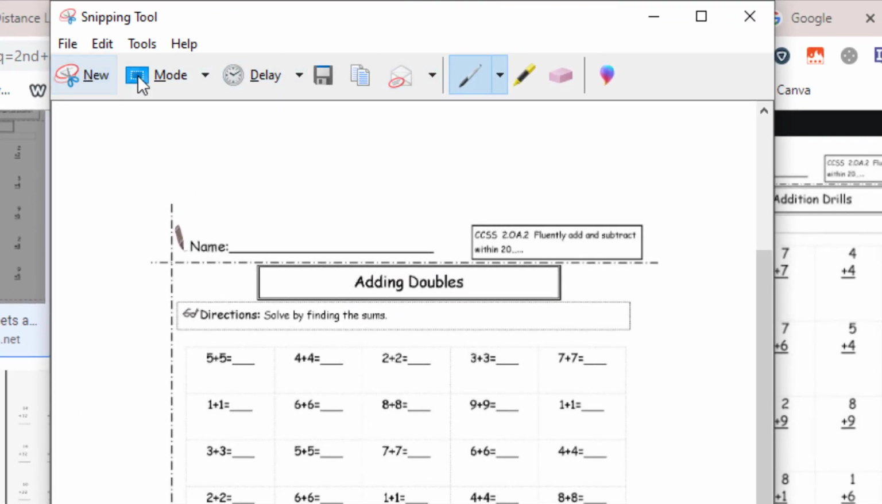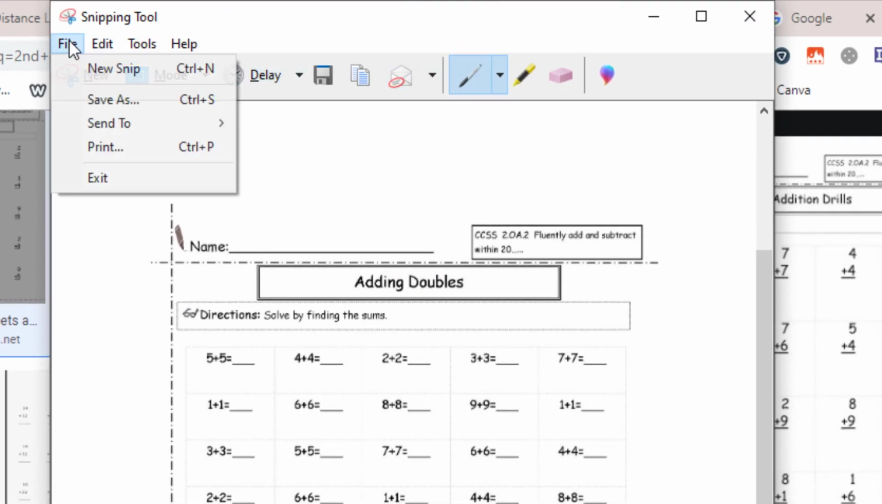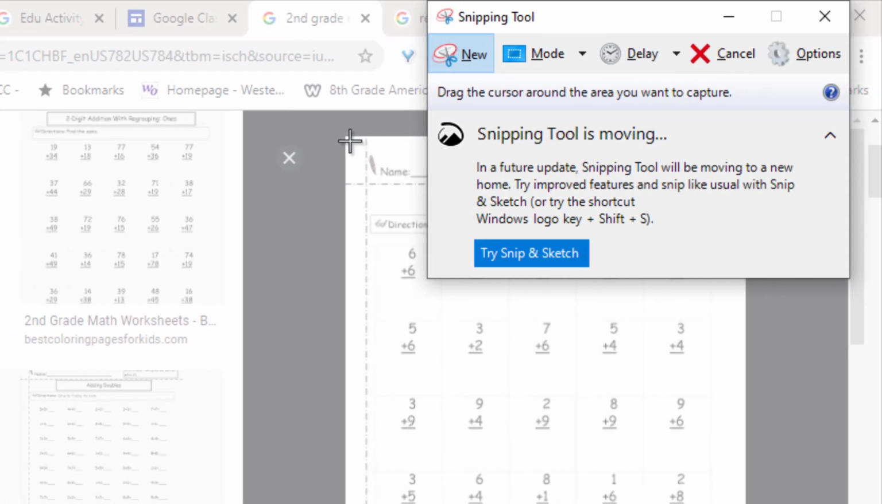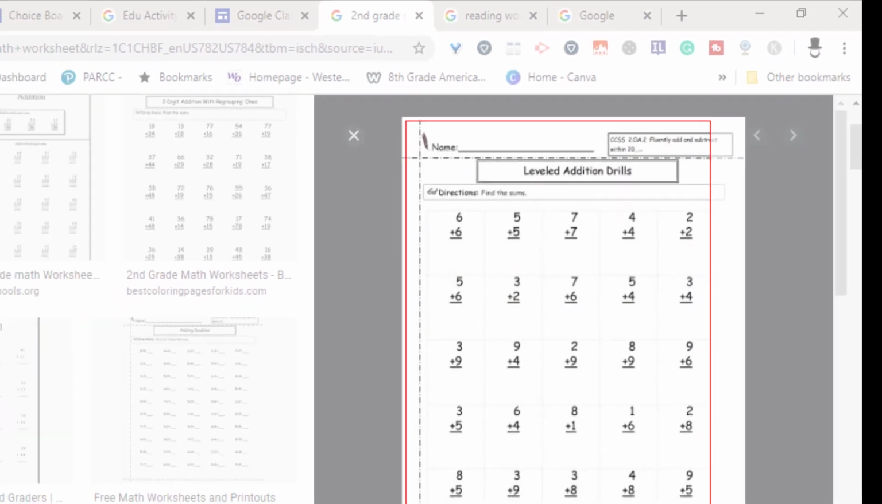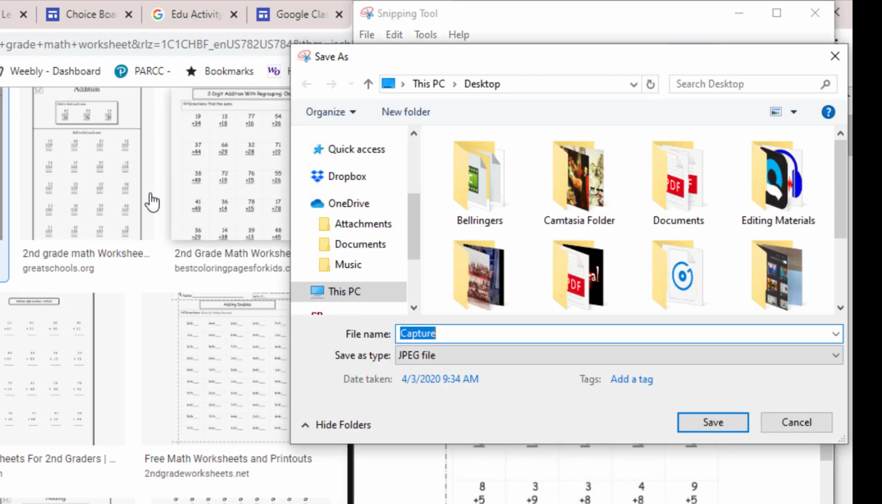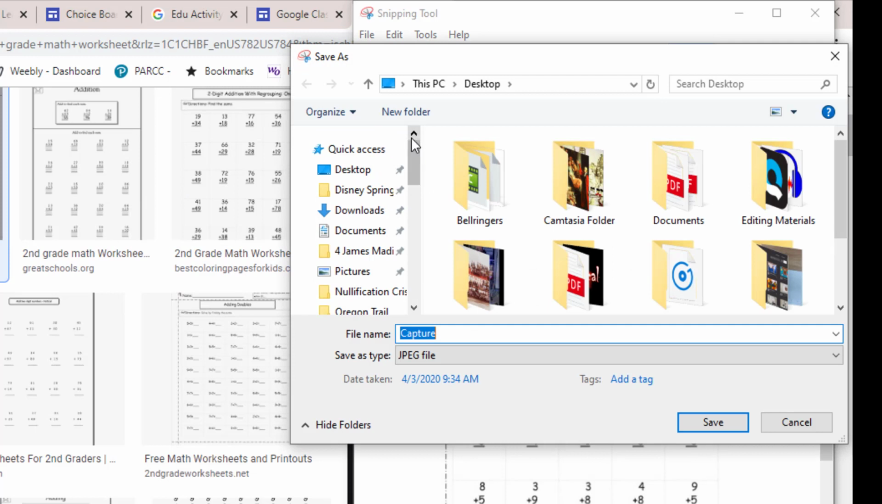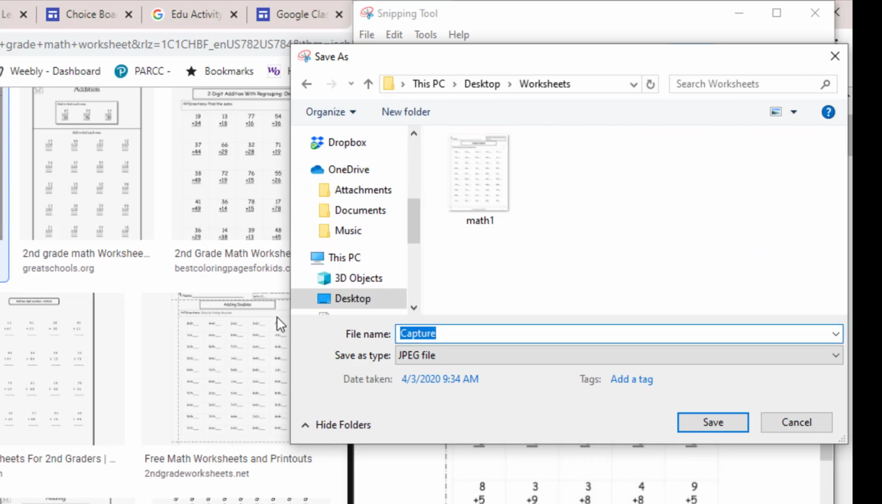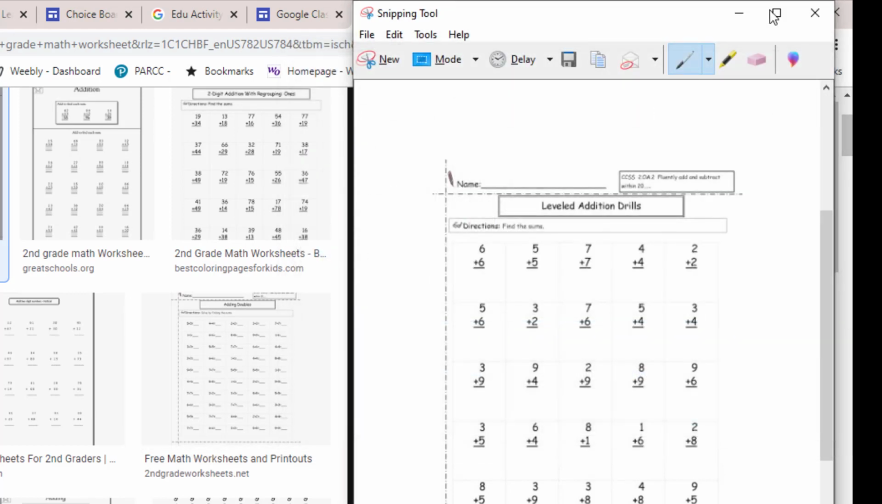Sorry, snipping tool. And you can see here, actually I'll do a new one here. I'm going to go to File and do a new snip, and I'm just going to highlight around this page. And now I'm going to save that. So I'm going to save it on my desktop. I'm pretty sure I made a folder here that was just worksheets. All right, so I'm going to call this Math 2. I'm going to save it there.